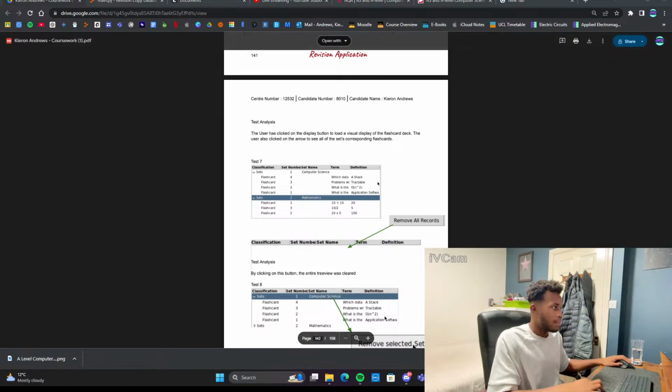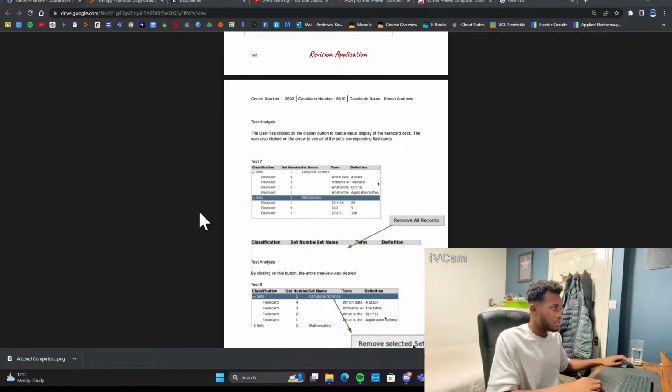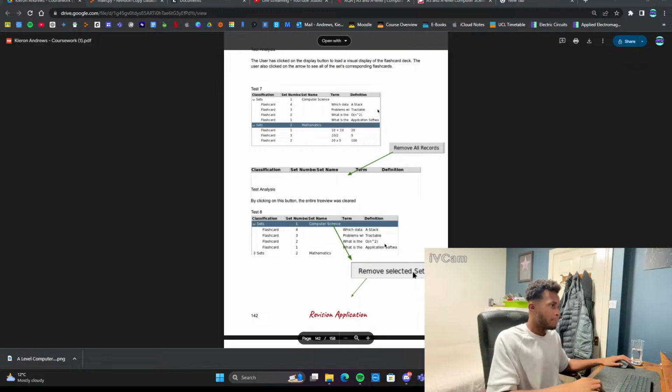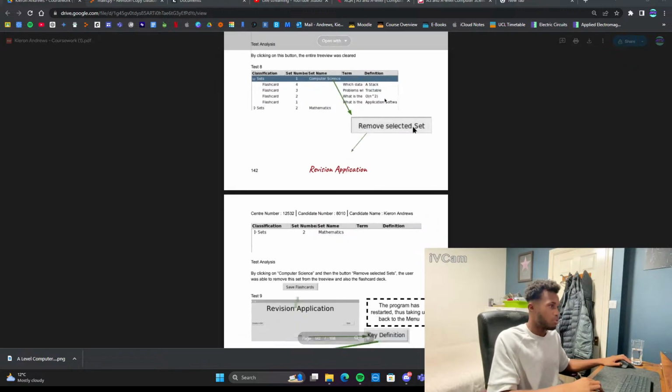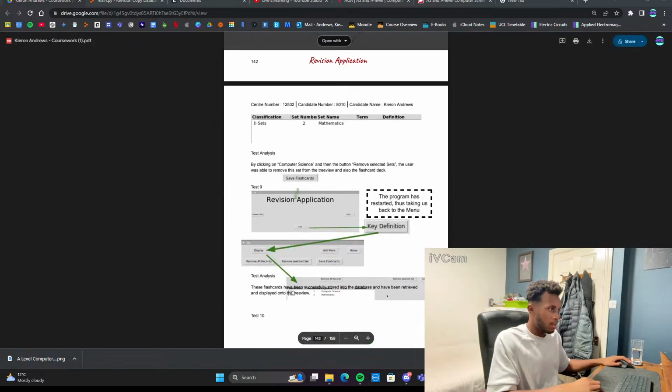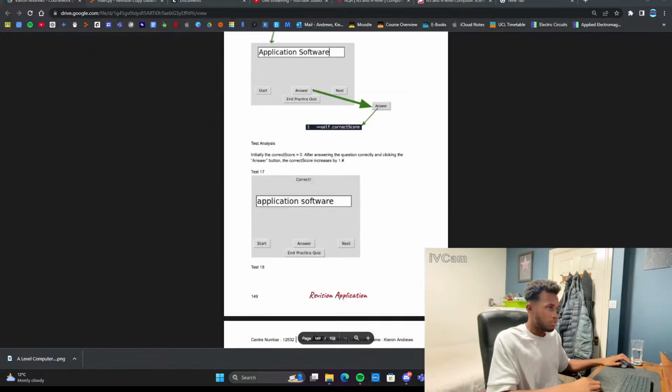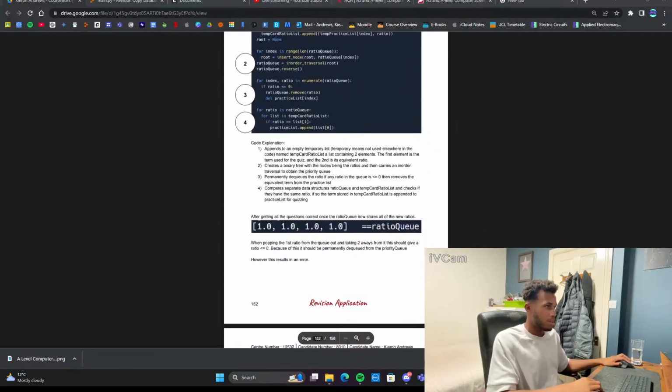View the flashcards that you have, and all of that stuff. But yeah, you're also able to remove all of the flashcards that you have. You're able to remove selected flashcards. This was all a mess. I hated this coursework.